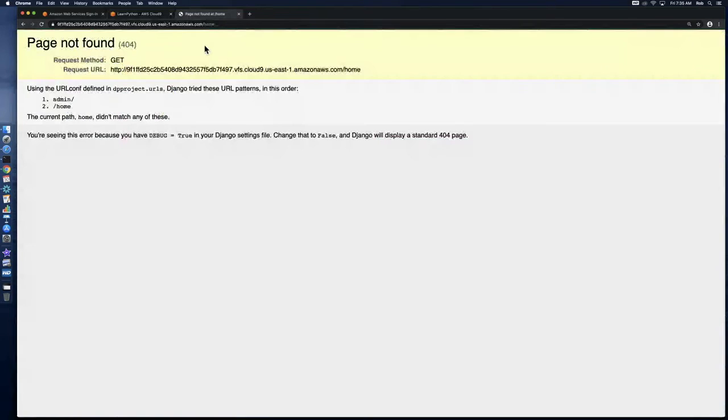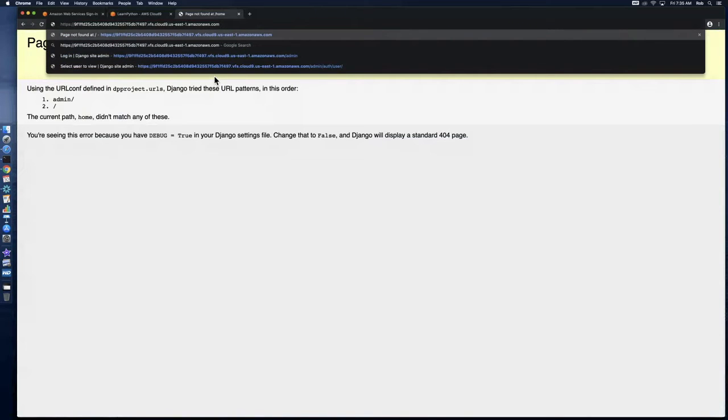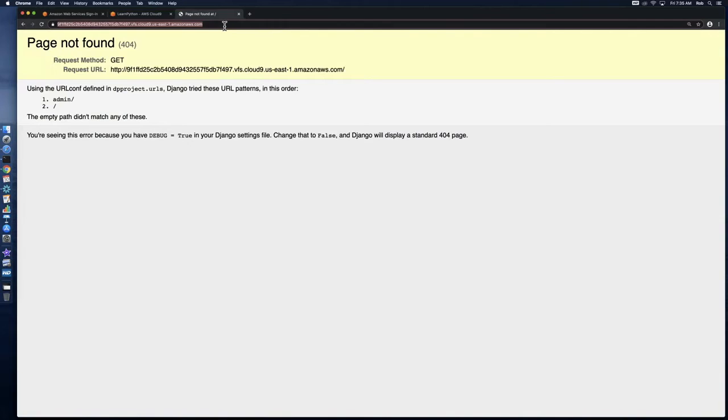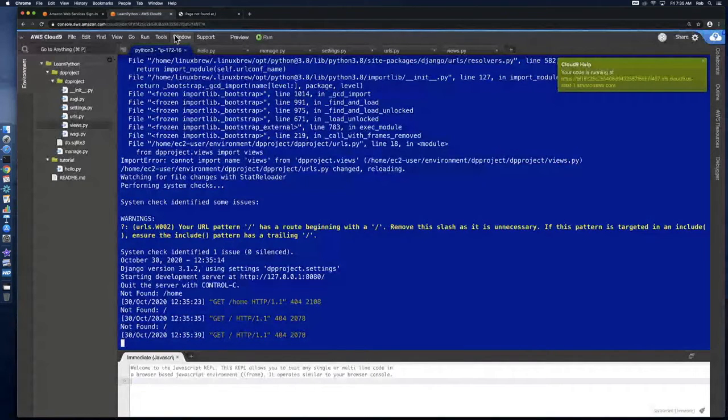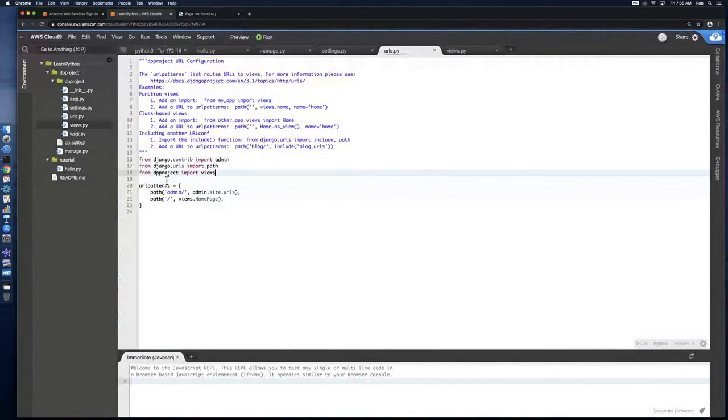So if we give it something, it's going to try to match something and fail. We can see what it's trying to match here, and again, this is because we're in debug mode. Normally, you're not going to see this. If I give it nothing, it's going to say that the empty path didn't match anything.